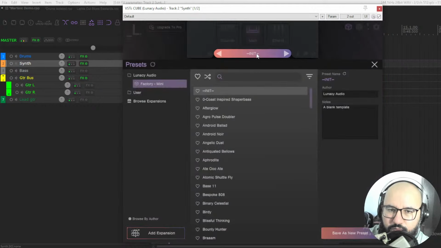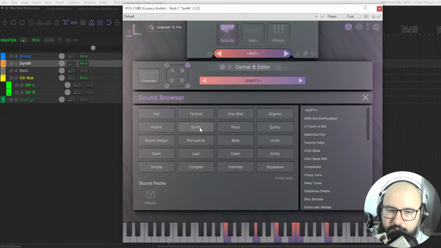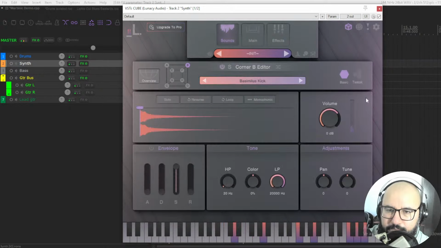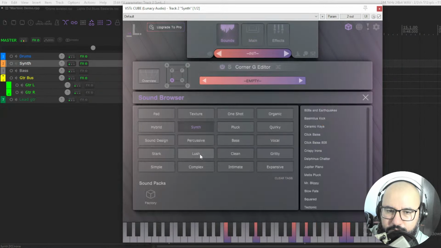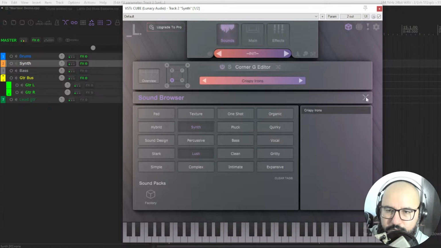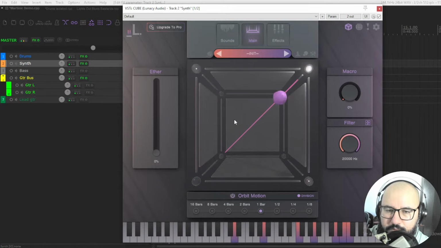So let's go here to the initial preset, and this is the one. Okay. Let's add some movement here, but I need to have sounds here. Let's choose one. Let's say synth. Okay, and let's add another one here. Lush. Okay.